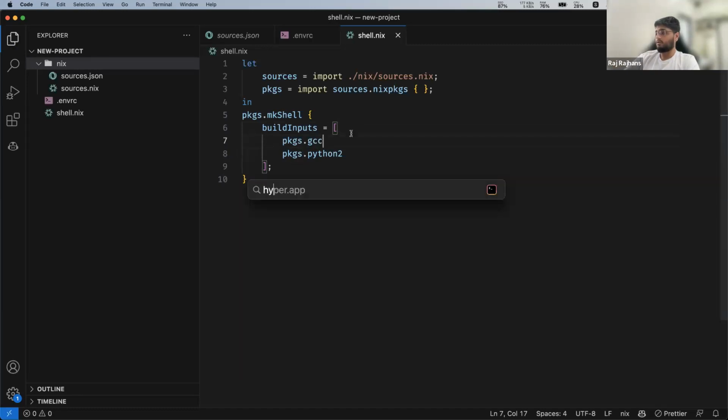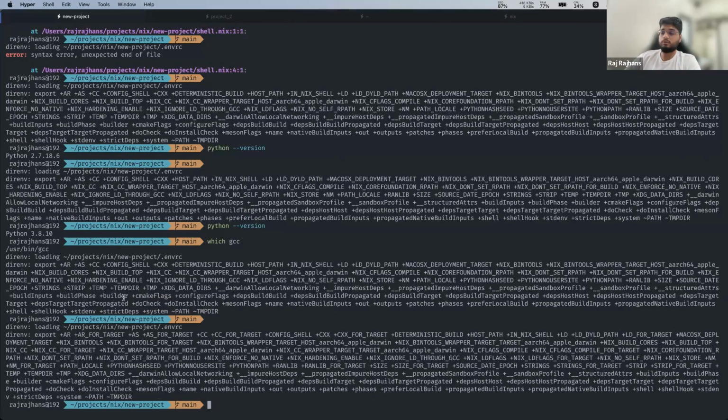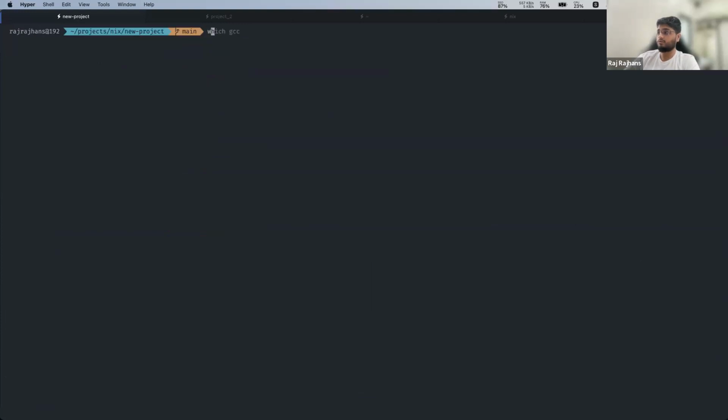If I type here pkgs.gcc, then just press enter, it will try to load the new GCC. So now if I do which gcc, you can see that the GCC that is being loaded is a separate, isolated one for this particular project. Right now, I've just typed gcc, but you can also type specific versions, right?